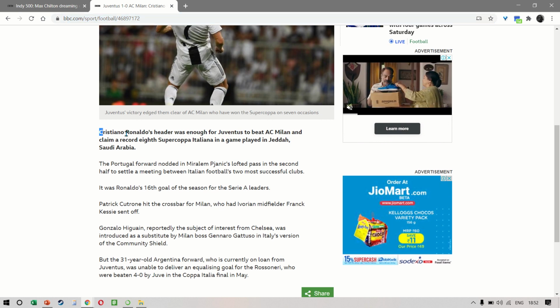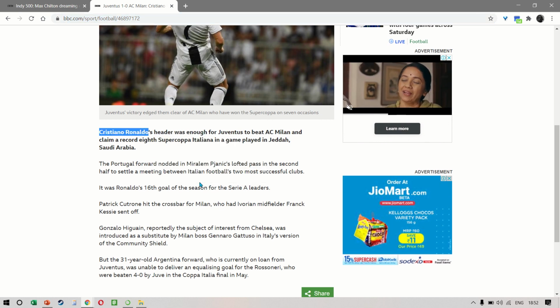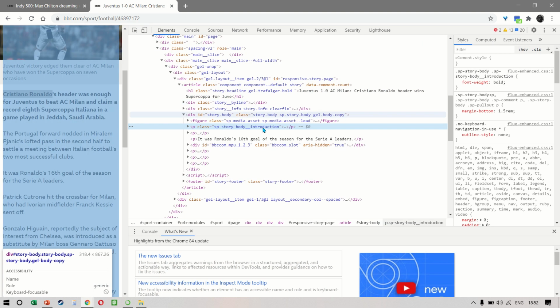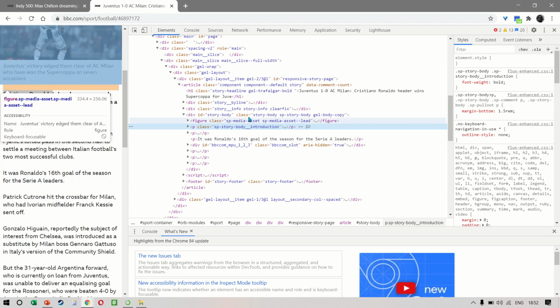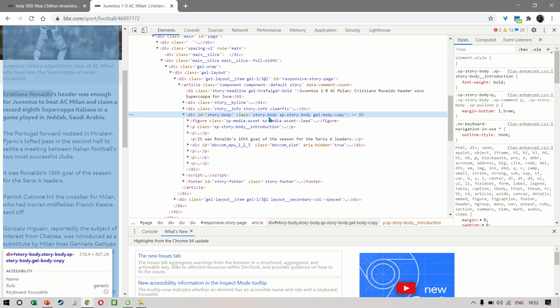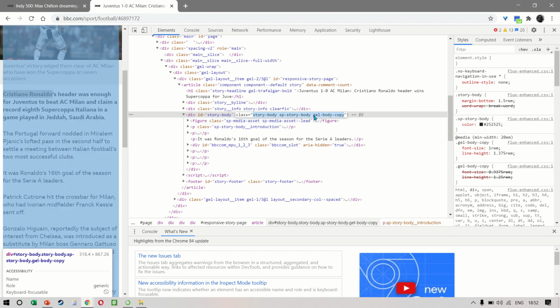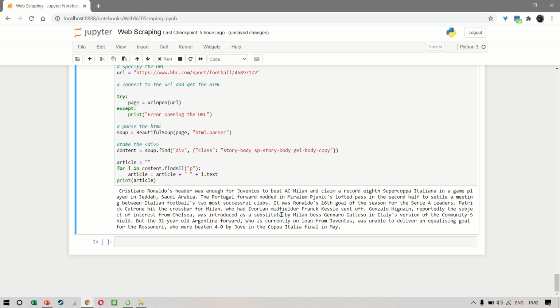We're searching for, let's say, these two words, Cristiano Ronaldo. And when we inspect it, we will find this part. So if you notice, we have the story body, sp-story-body, gel-body-copy. So we copy the entire thing, come back and paste it here. And when we run this, we get the entire text like this.